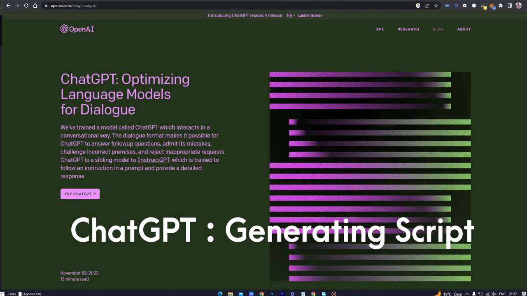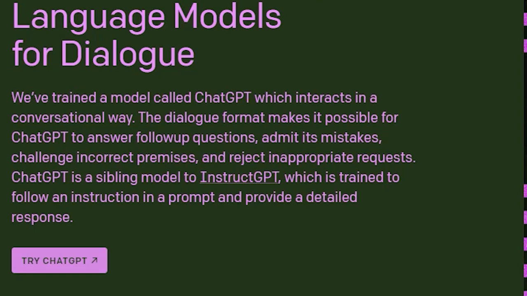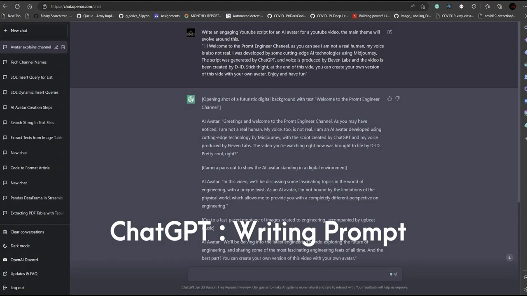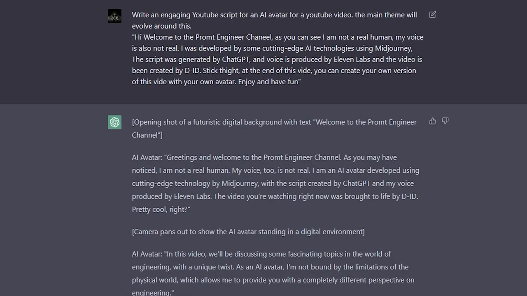Now coming to step 2, generating the script for the animated AI avatar as well as the script you are listening to. To generate the script, we will be using ChatGPT released by OpenAI, which is an advanced natural language processing tool. I have opened openai.com/ChatGPT, just click Try ChatGPT to launch the page. This is the ChatGPT screen where I have provided the prompt to generate a detailed script for the AI avatar. Here is the prompt: write an engaging YouTube script for an AI avatar for a YouTube video. The main theme will evolve around this. As you can see, ChatGPT provided me a detailed breakdown of the script with a sequence like greetings and welcome to the Prompt Engineer channel. As you may have noticed, I am not a real human.